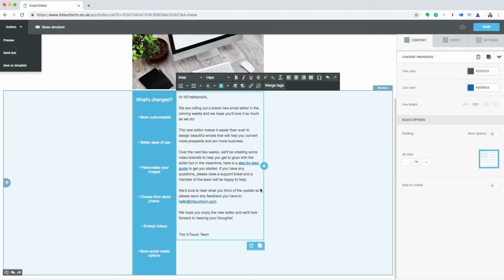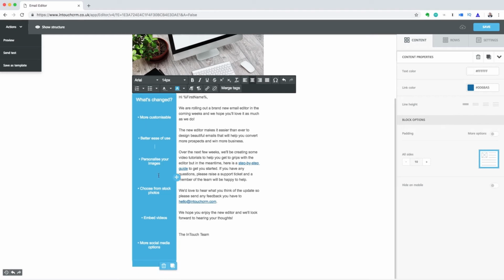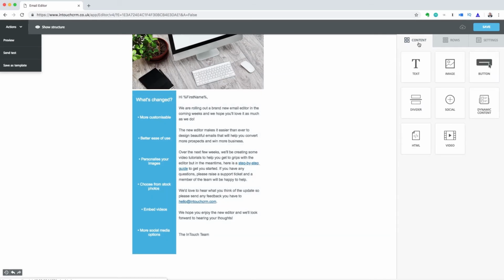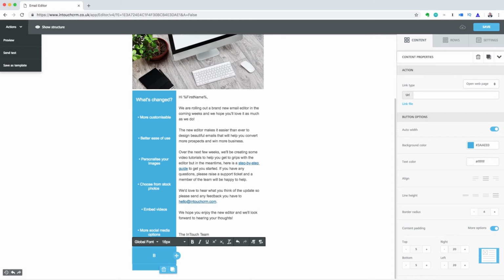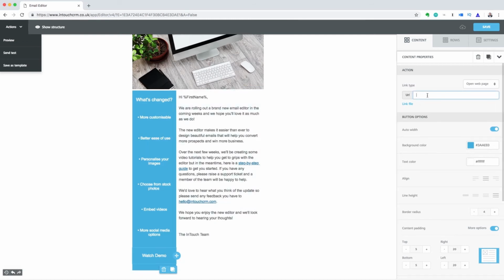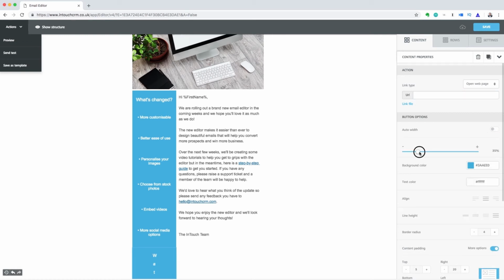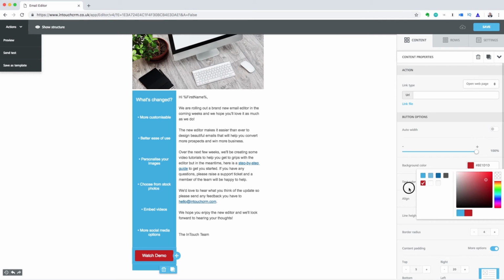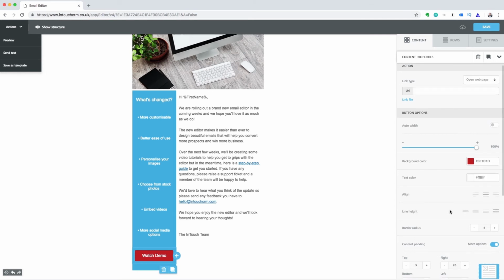Next, I want to add a button to encourage my readers to watch my demo video. Do this by dragging in a button and typing your text. In the URL field, paste the URL you want to link your button to. Next, change the size of the button by clicking the Auto Width button off and using the slider. Change the background colour and the font colour if you wish. You can also adjust how rounded the button is by changing the radius.